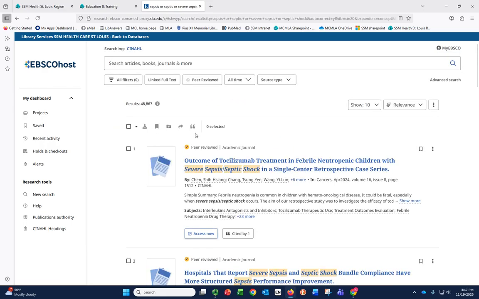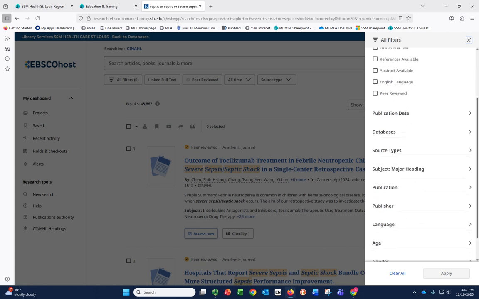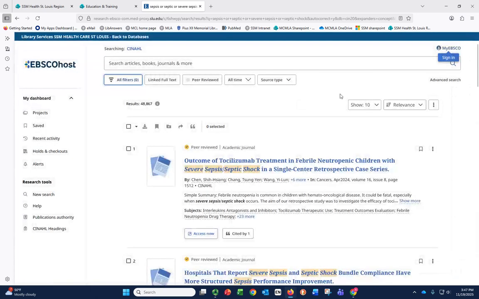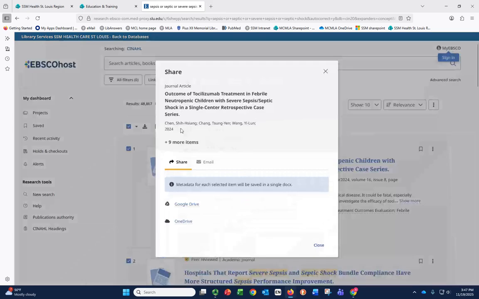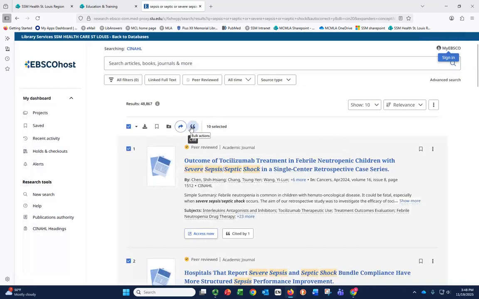There are some filters here at the top. If you click on all filters, you can see other filters here. But that's still not quite all the filters, and I'll show you where you can find some more. The little check boxes will let you download, save, or share to an email. If I click here, this is where the email is, and then, or cite things. So I'm going to take that off.